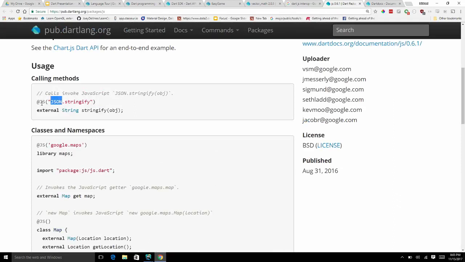Dart has annotations. So essentially you're defining that there's some external thing, and that external thing is some JavaScript library that you're loading in. And you're going to define what it does. So it's a function that returns a string and accepts some sort of object. And then you're going to do this annotation on the top. So this refers to what it would be in your web browser. So it's a JSON.stringify, so that it knows how to go look for that when it compiles.